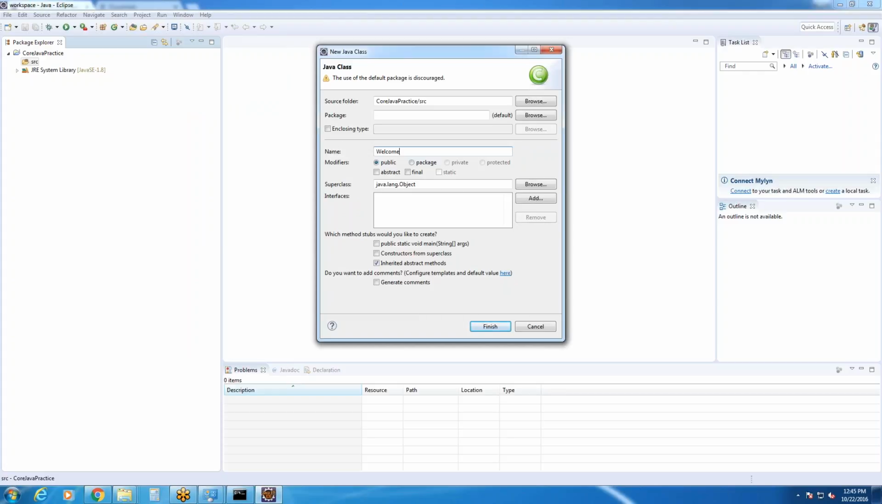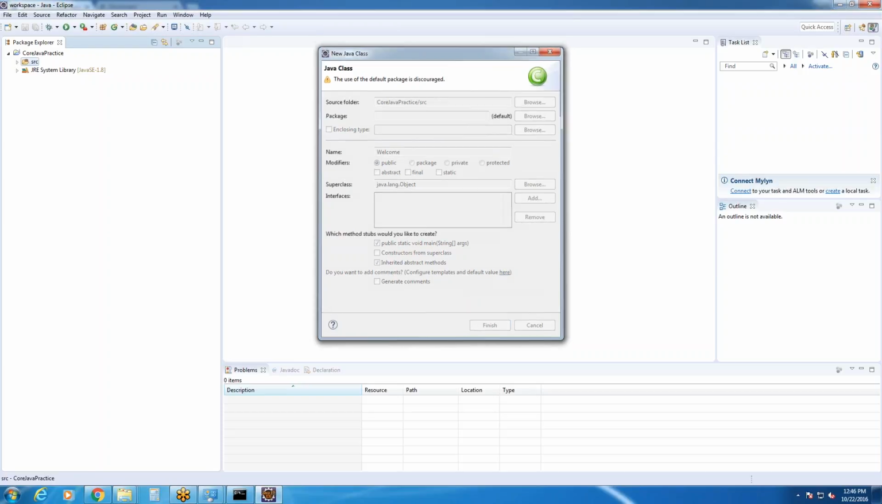And which method stubs would you like to create? Take the public static void main checkbox just below that. Come down, after superclass, after interfaces, yes, public static void main, which takes String array args. Click the finish button.